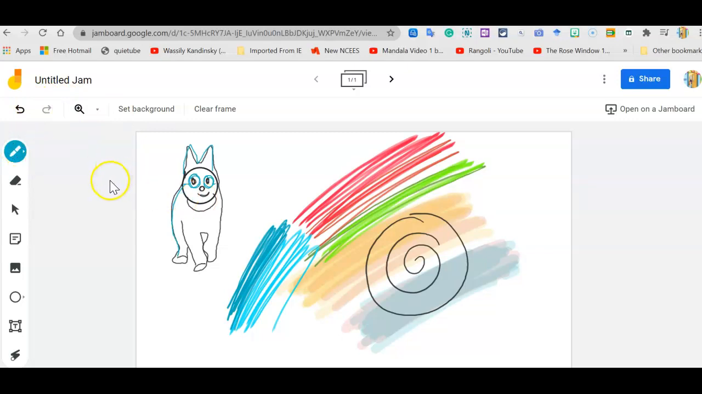So that's using the Jamboard. You can give it a title. The other thing I like about the Jamboard is you go up here. Right now it's private to me, but you can share it. So it's an easy way for if you want to share your art with me.